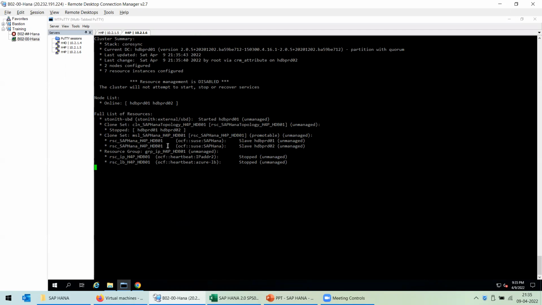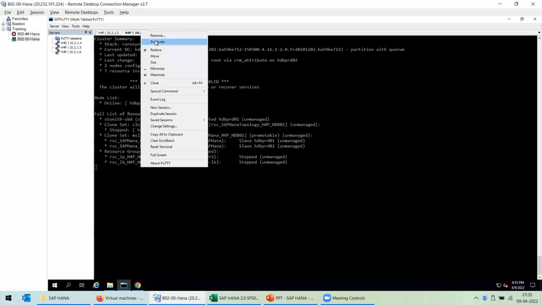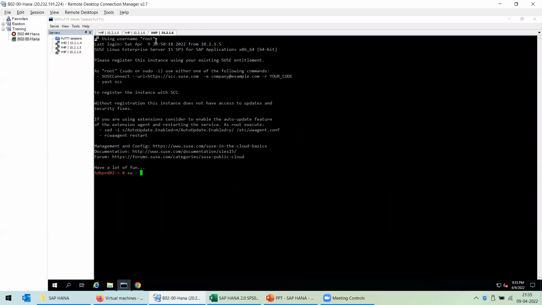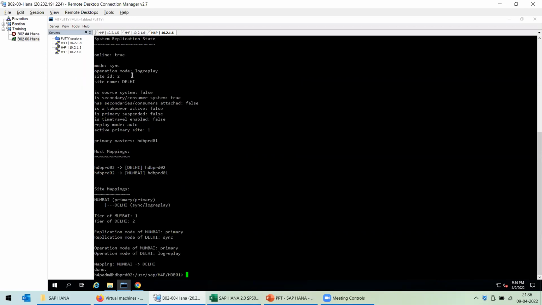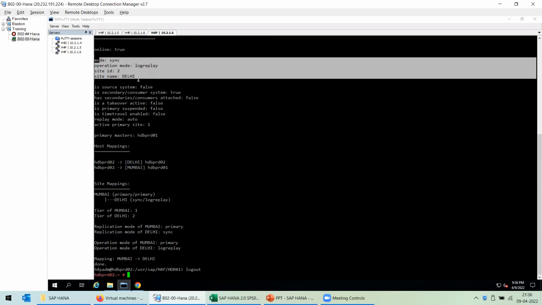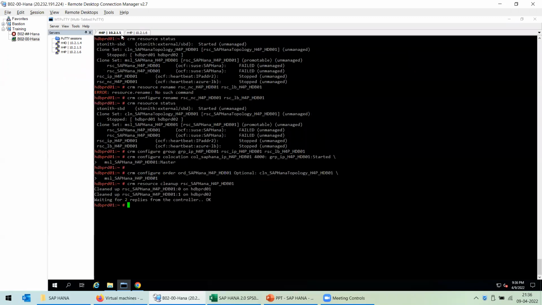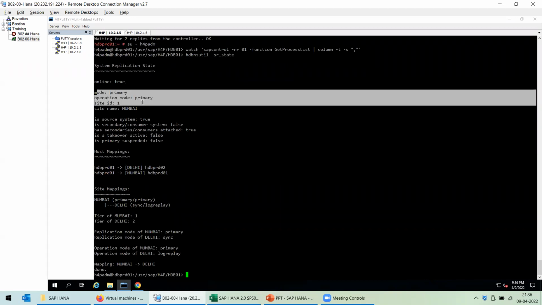Before starting this, let me run one check whether everything is okay or not. su - h4padm. Let me check the database. The database is running. Let me check the replication status. Okay, this is the sync node, the secondary node. Let me check the first one. su - h4padm. The database is running. What is the state of the database? Okay, this is the primary database. Now everything is okay.